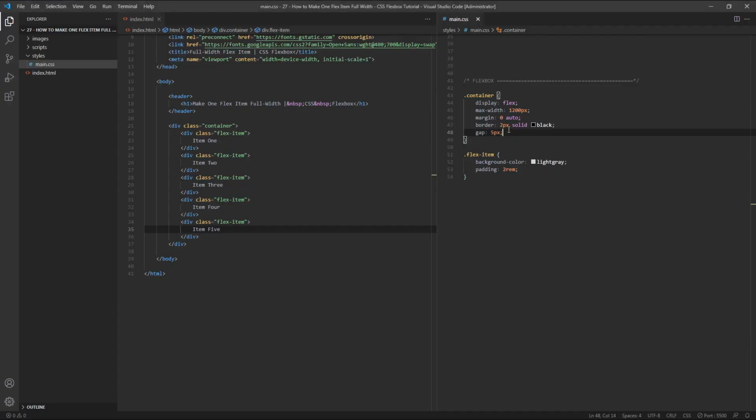To do this, in our HTML, let's first give flex item number 2 an additional class of full width. Next, in our CSS, we'll target this full width class and set its flex basis to 100%. When working in the row direction, flex basis determines the initial starting width of a flex item before flex grow or flex shrink is applied to it.